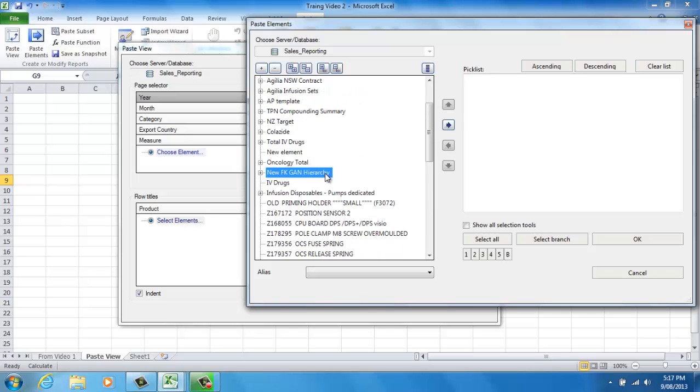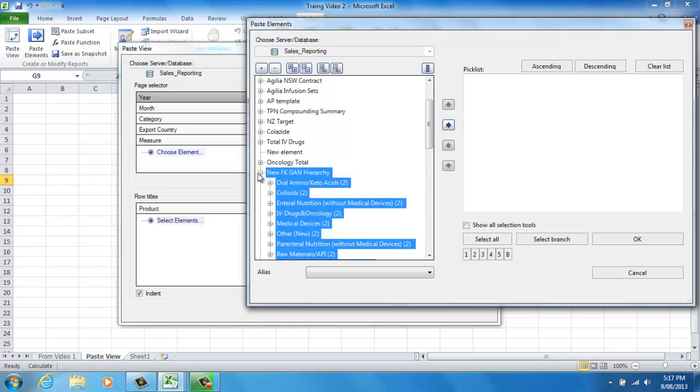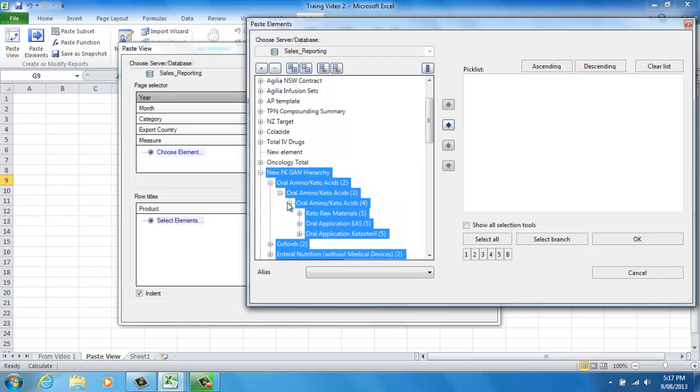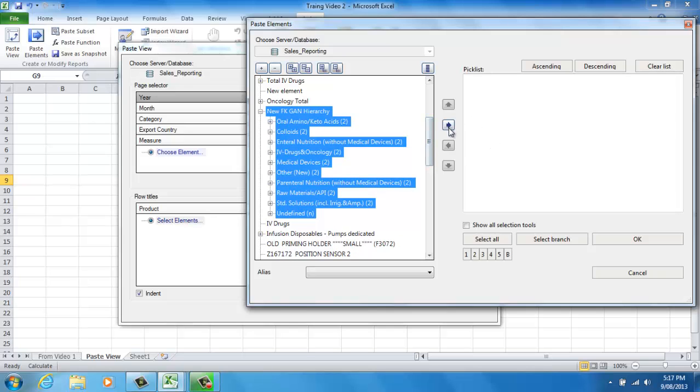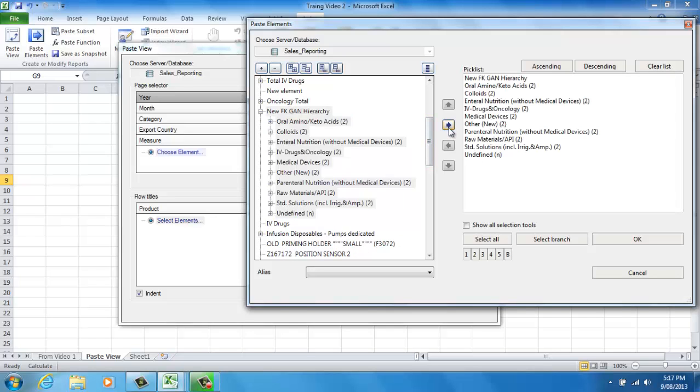Click once on the plus sign and you will get the second level of product hierarchy. You can choose, of course, to drill down further, but second level is what we are after here. Click on the blue arrow once all the elements that you've chosen are now showing in the pick list. For the sake of this report, let's deselect Other, Raw Material, and Undefined. Click OK when you're done.